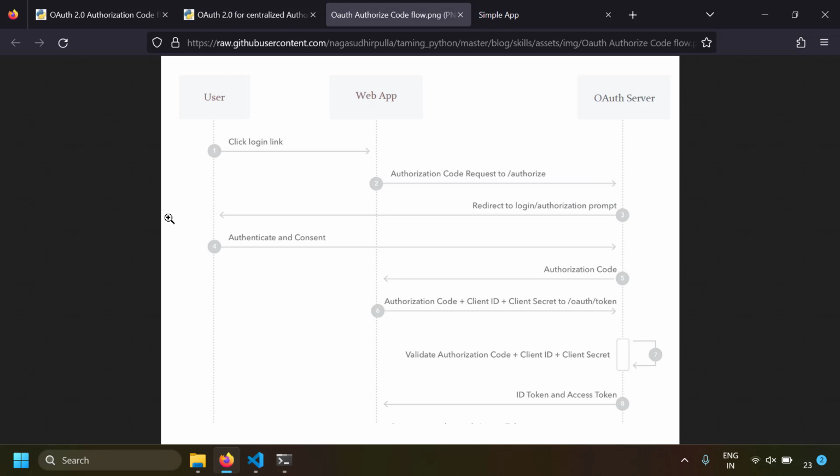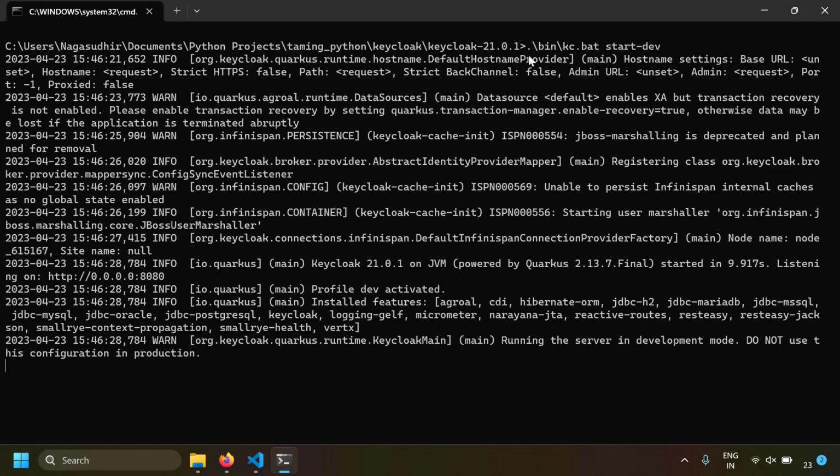In this video, we're going to talk about how the OAuth 2.0 authorization code flow works, with an example demonstrating each workflow step. Before explaining the flow, let's see an example so that you don't get bored. Currently I have a setup running Keycloak as the OAuth server. I've set up Keycloak as my authorization server.